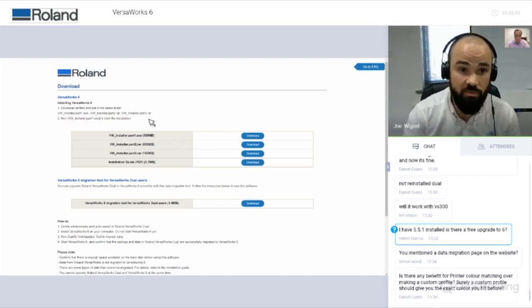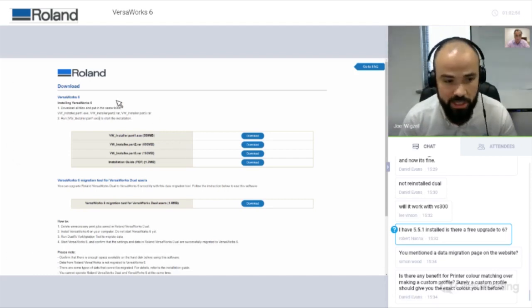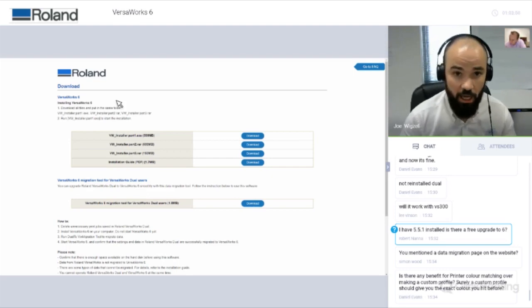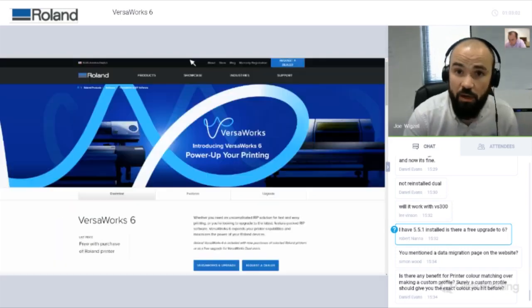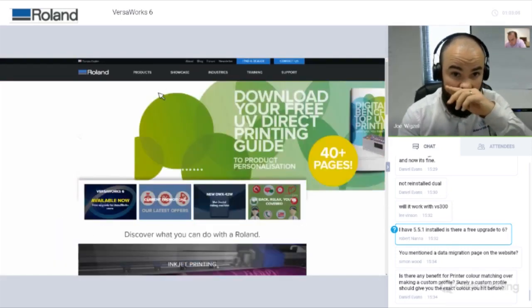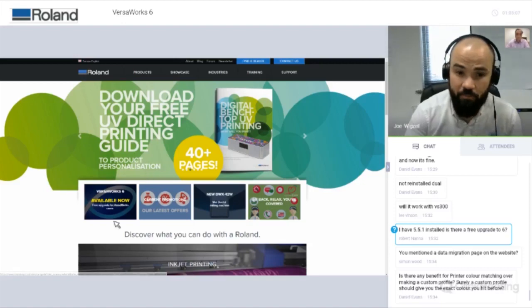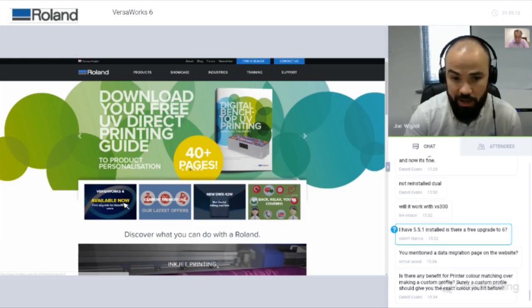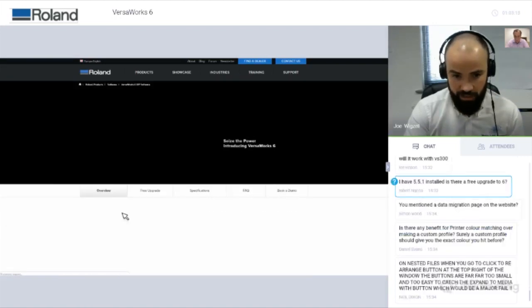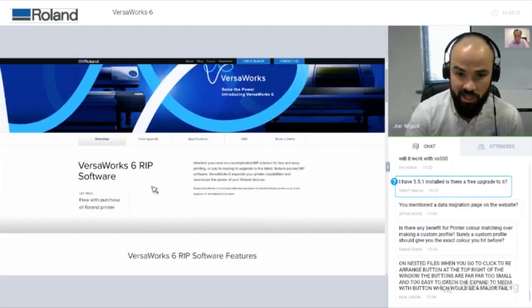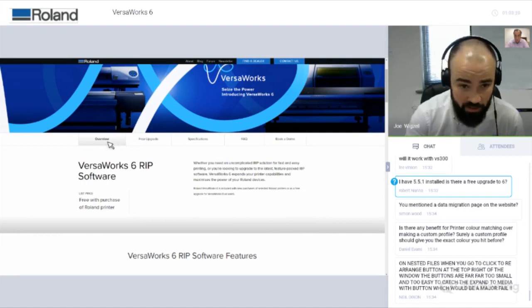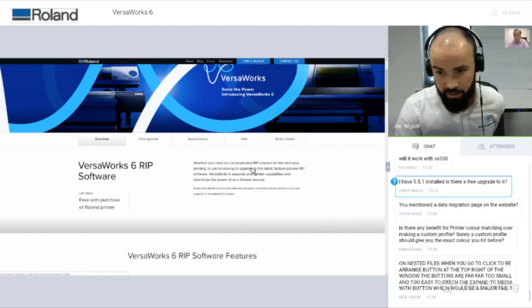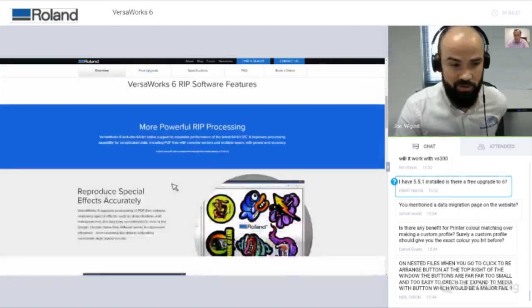So I've just jumped onto this website, which depending on what region you're in, there's slightly different routes to this website. If you're in the UK, for example, this is the UK website, and we've got a window on the front here that says VersaWorks 6 available now. If I click on that, it takes me to the VersaWorks 6 software page. At the top here, I've got an overview, the free upgrade option, specifications, FAQs, and the option to book a demo.